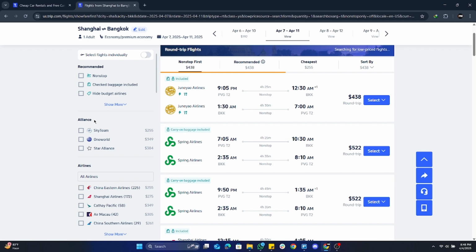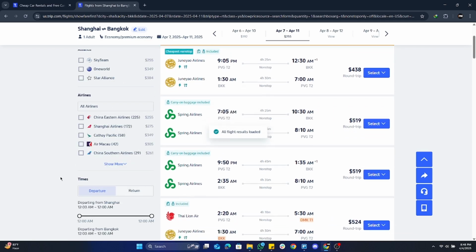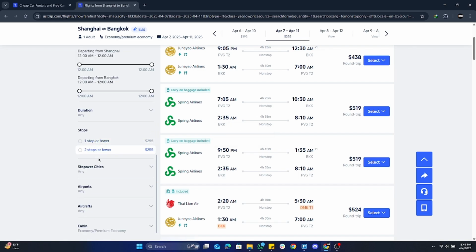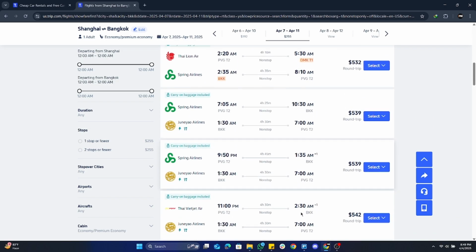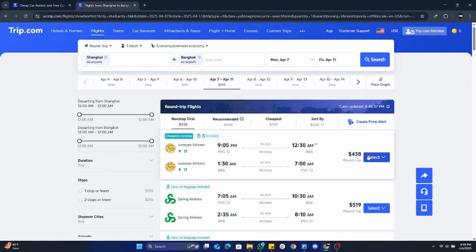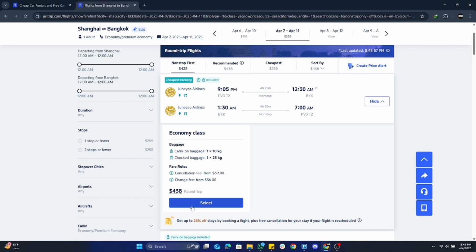Here at the left side you will see some specific options to specify your search and to see better results. You can specify alliance, airlines, times and so on. On the right side, all the available flights are listed, and you can choose as per your preference. Click on Select button to see available matches and click Select below.